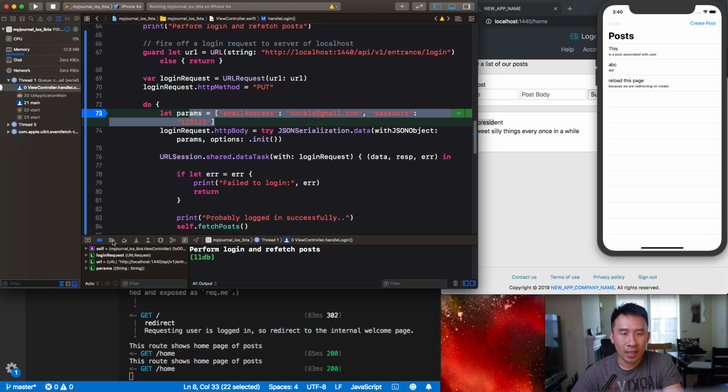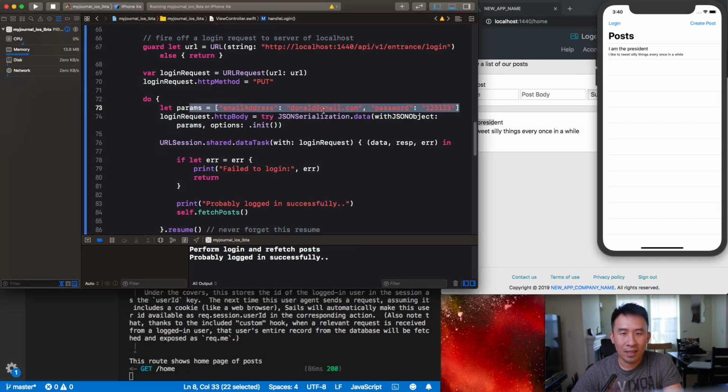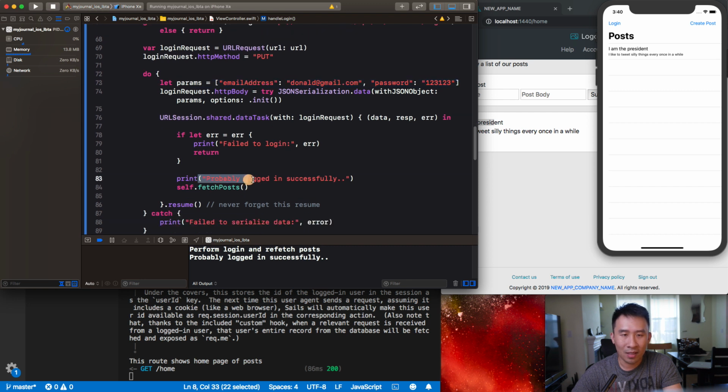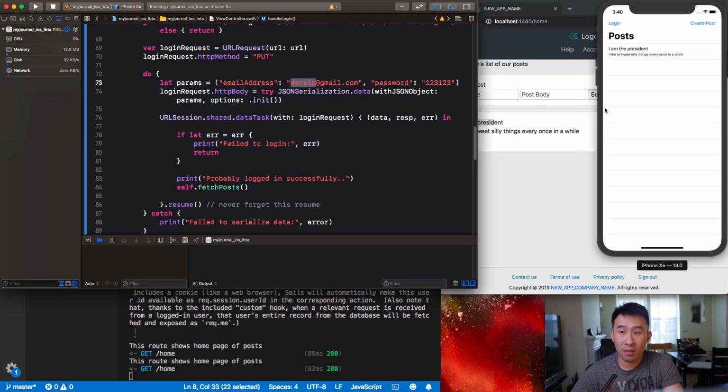Now I'm going to hit continue, and because I'm now logged in as donald@gmail.com, once it's all done I fetch another request down here. It's going to fetch all the posts related to the logged in user, which is now Donald, and that's why I see only one post instead of three. You can try to switch this to make sure the post objects are what you're expecting.